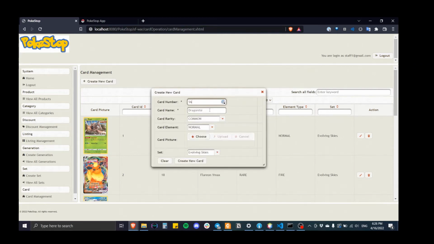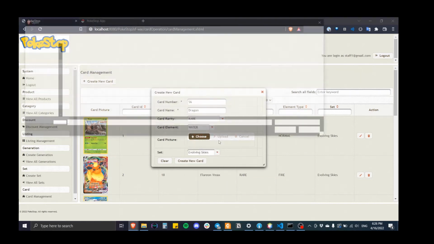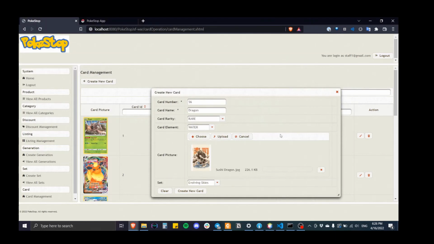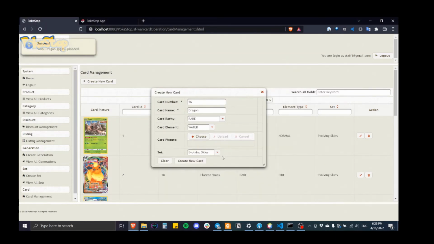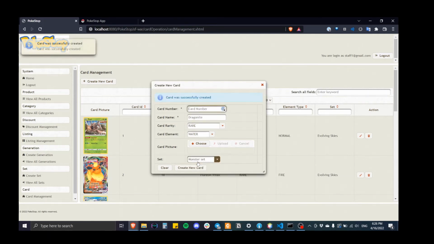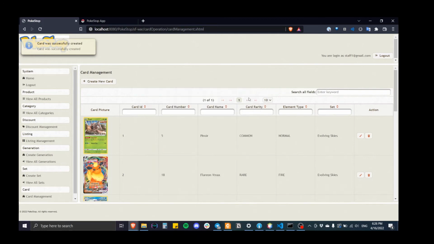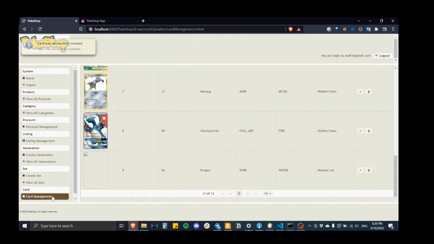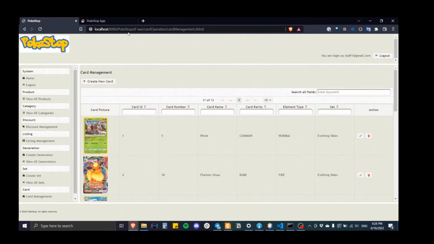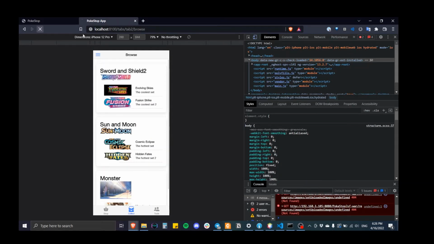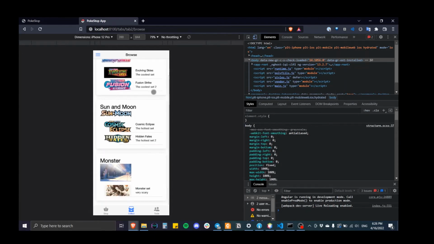You can put in a card number, choose a name, select the rarity, and the element, as well as a picture. Upload the picture, and choose the set in which it comes from, and then create a new card. This card will now appear here. In the customer portal, this new card can then be viewed under its respective set.